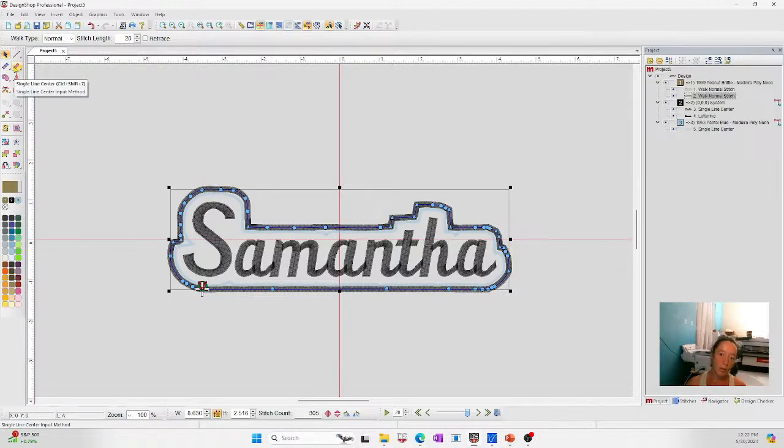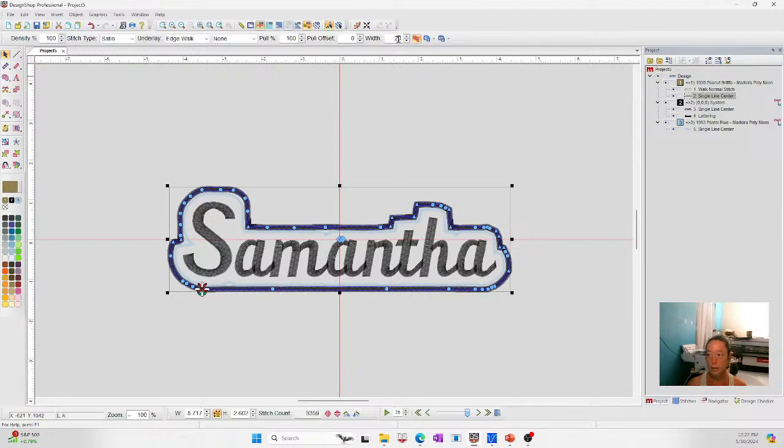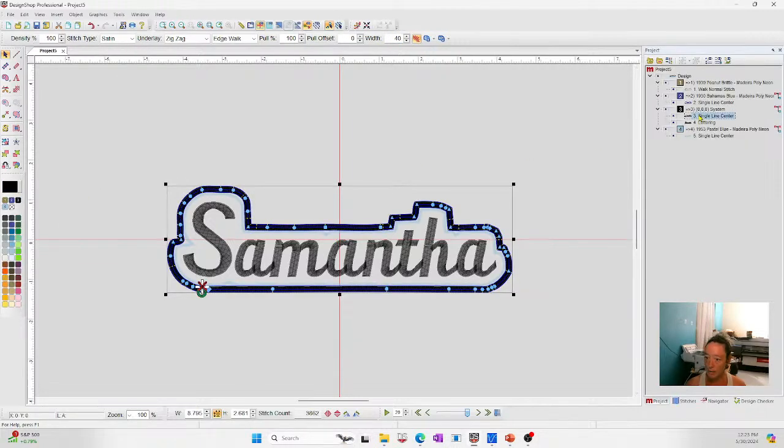Copy, paste, control or this guy. So control and click. Now it's a zigzag stitch or a satin stitch. Change it to a tackle of 30. And again, a different color. And then I've got my satin stitch.